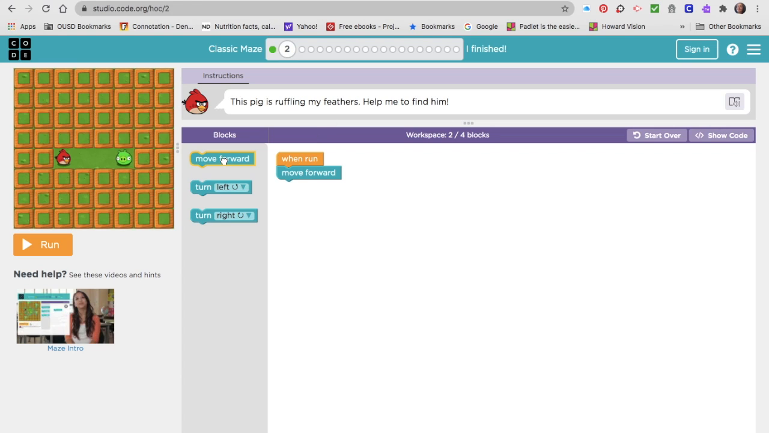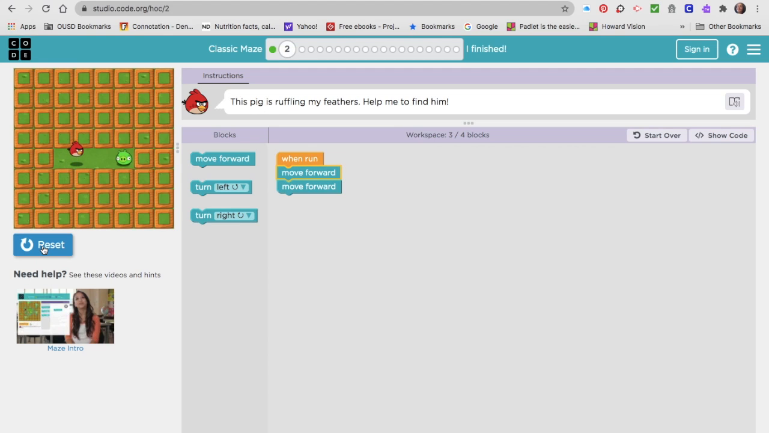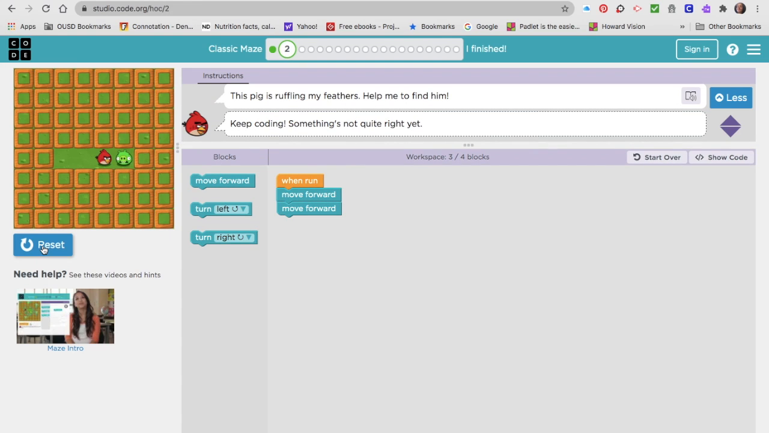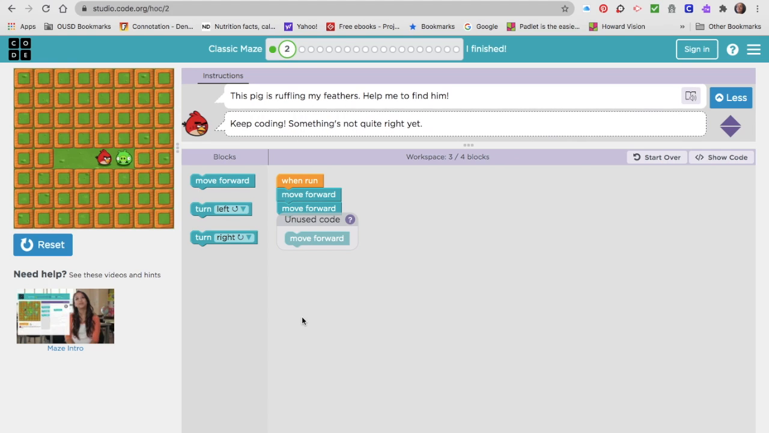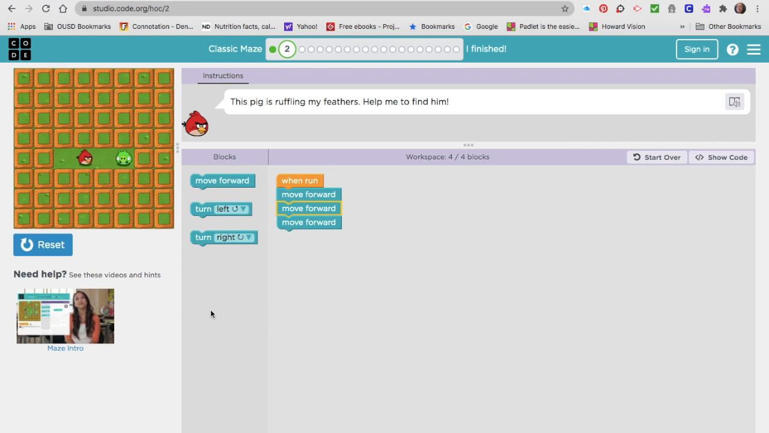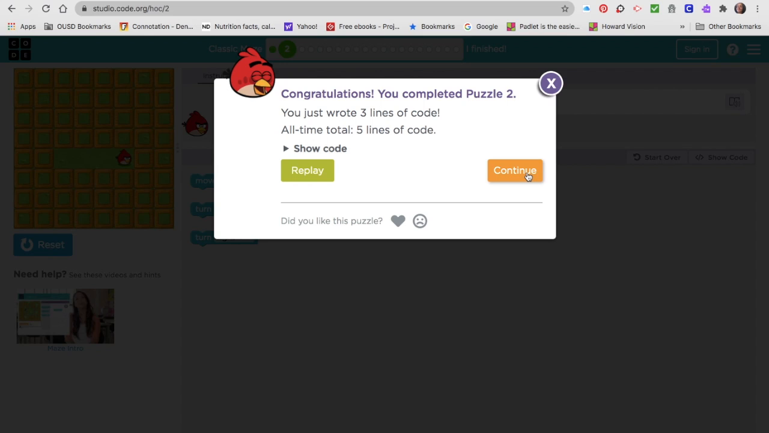Angry Birds was one of the first games made on code.org. It's a fun, easy one to start with, but you can choose other games as well. Oh no, something is not right. Let's try again. We got it.